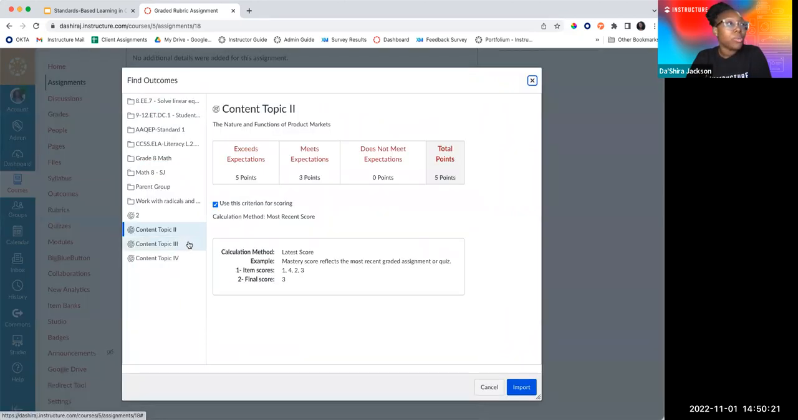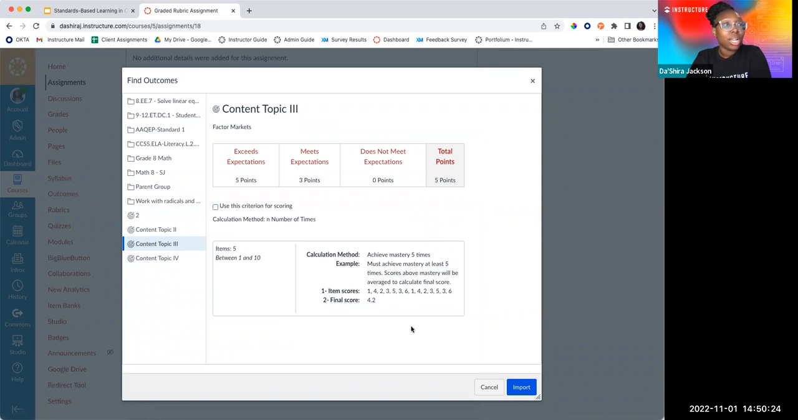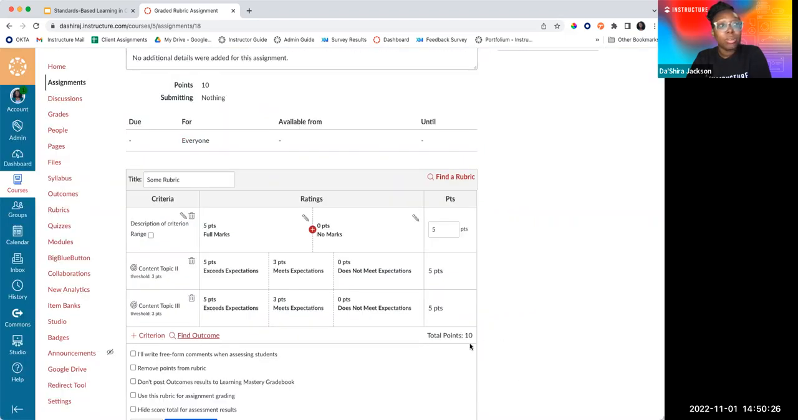Now let's do another one. And we're going to uncheck that box and click Import. And you'll see, although this is 15 points total, the total hasn't changed to 15, it's still 10. So this one here would only be there to track for mastery.